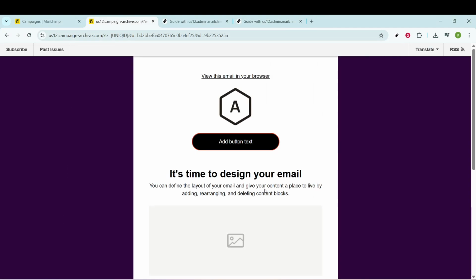This method ensures that all your formatting is preserved and that your email is archived exactly as it appears in Mailchimp. Feel free to repeat this process for any other emails you need to save.